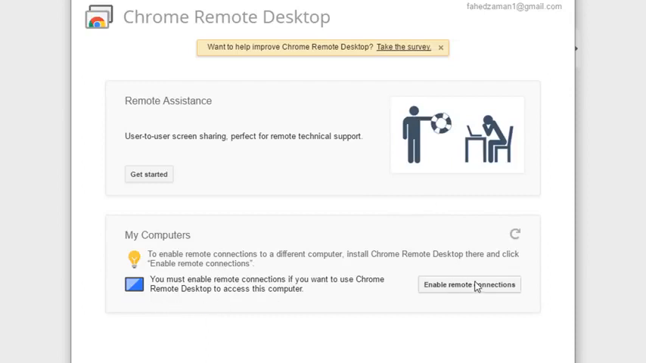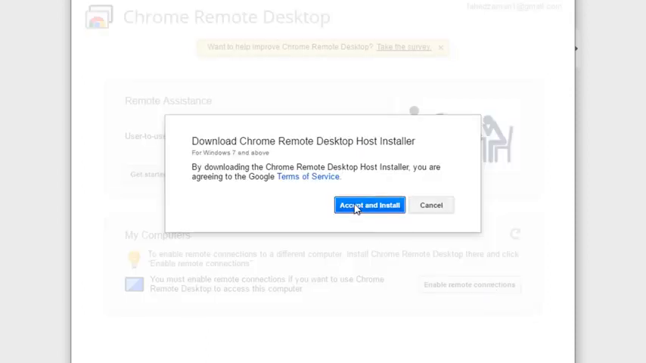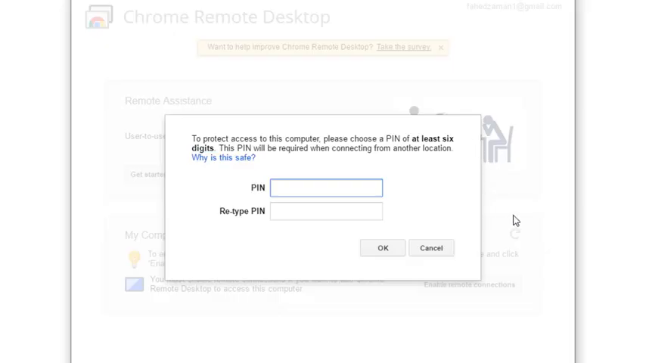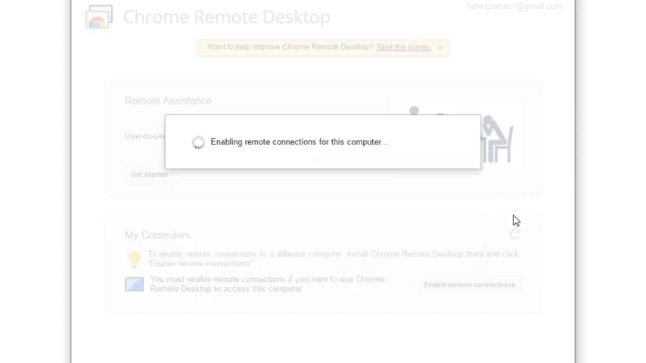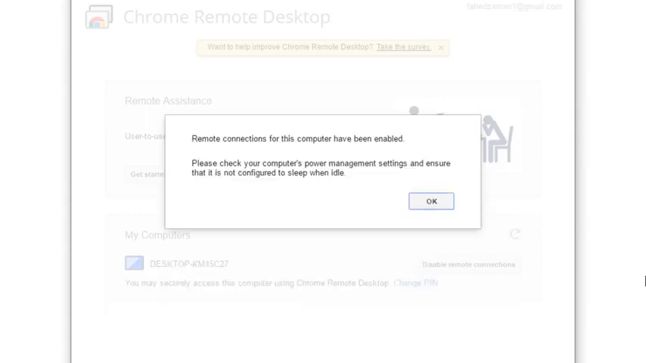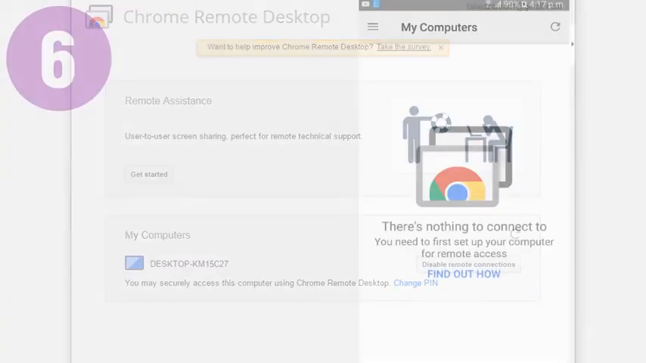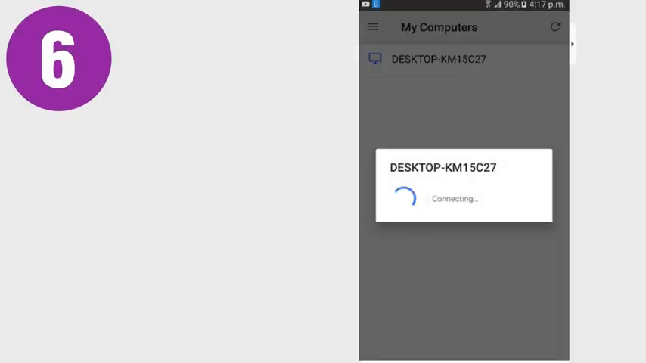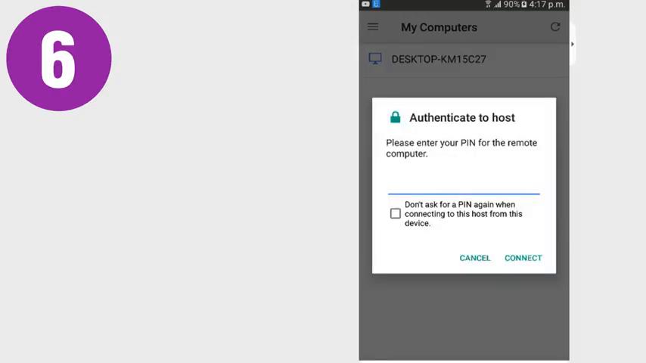Now the installation process will begin. Just proceed with the steps and the software will automatically download to your PC. Now you have to set a pin for the remote computer. Now go to your mobile app and click on refresh at top right and you will see your PC in a list. Click on it and enter your pin there and you will now access your computer screen.